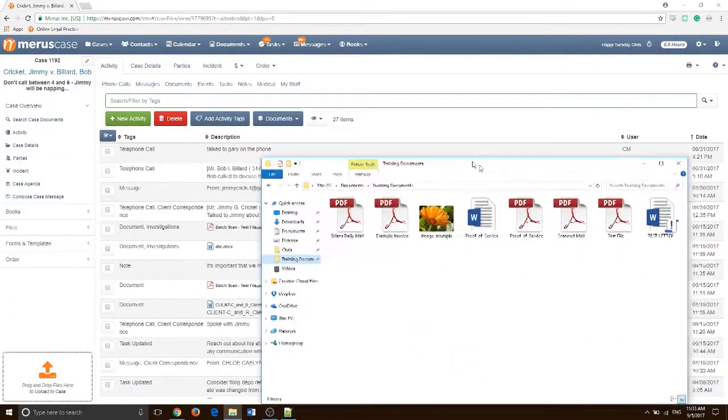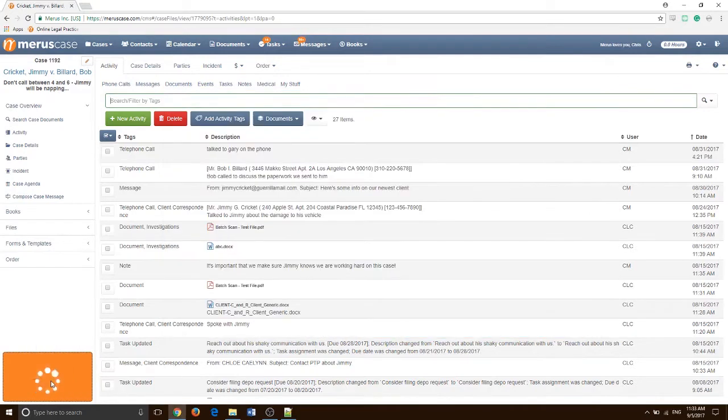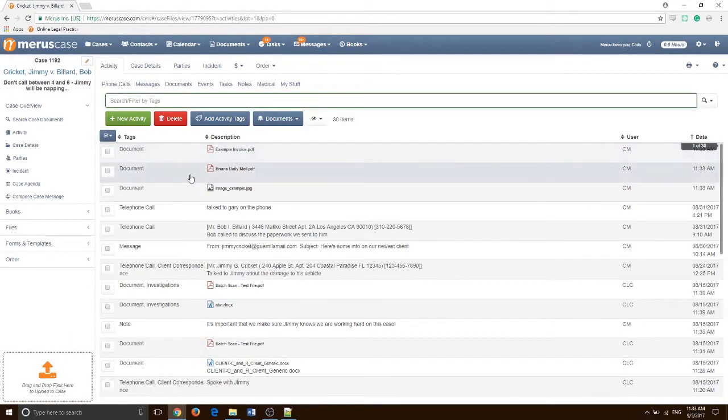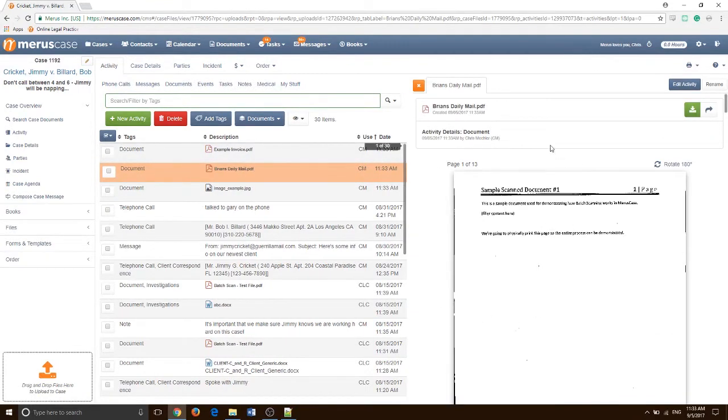If you have a folder or a network drive on your computer containing some documents, you can easily upload documents from that folder to MerusCase just by dragging and dropping the documents right onto that icon. So if I select one or more files in my folder, I can drag and drop them onto this icon right here, and in a moment, we'll see those pop up in this activities list. And as we see over on the right-hand side, again, we see a preview of this document.